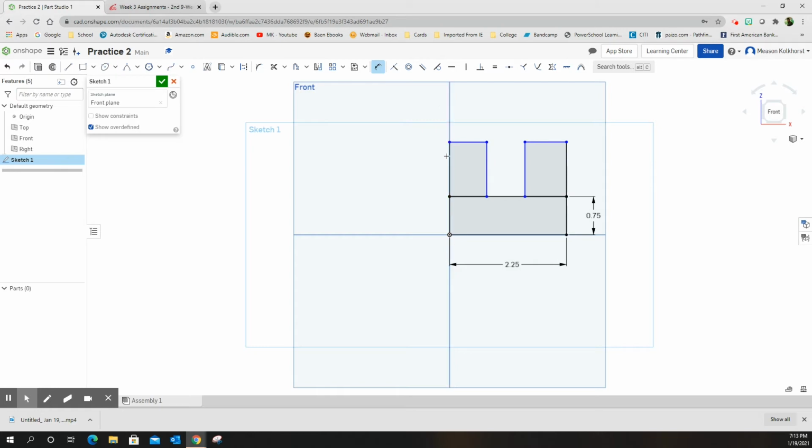Okay, I'm going to dimension this edge, the top left side here, and I'm going to say that's going to be 0.75. I'm going to dimension the top here, and that top is going to be 0.5. Enter. I'm going to come here and dimension this one. It's going to be 0.75. And then the top here is going to be 1.5. Enter. And there's our weird looking shape.